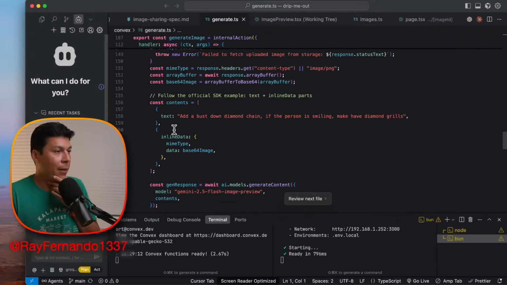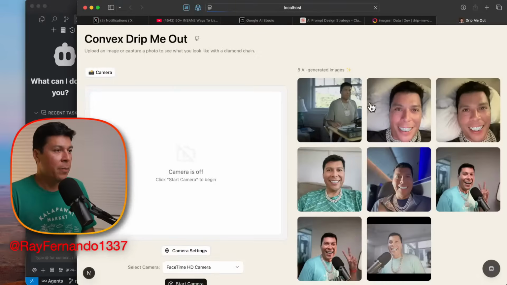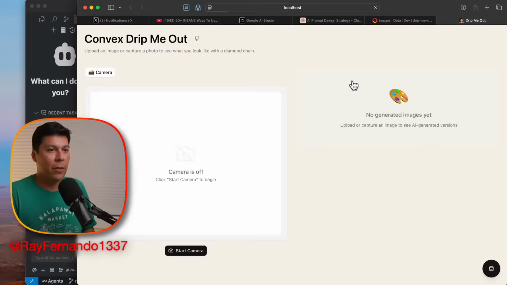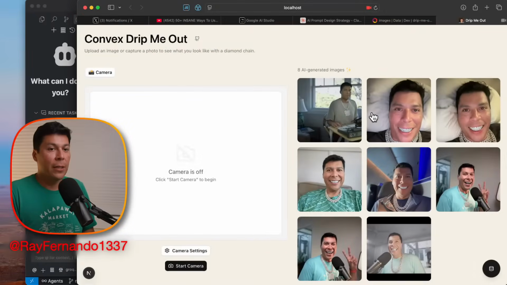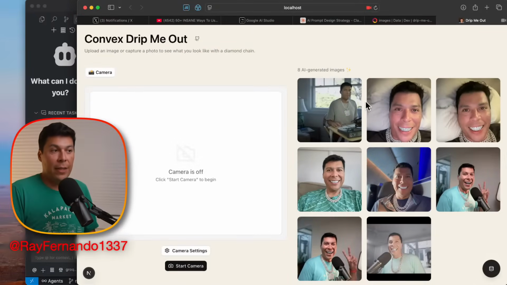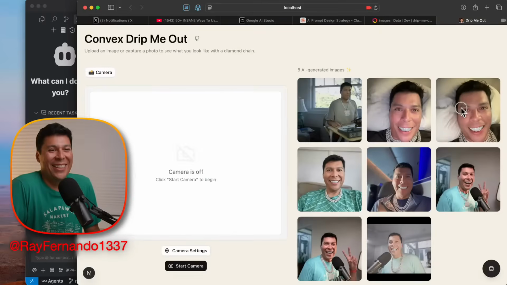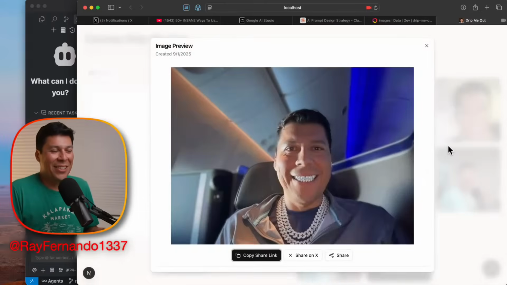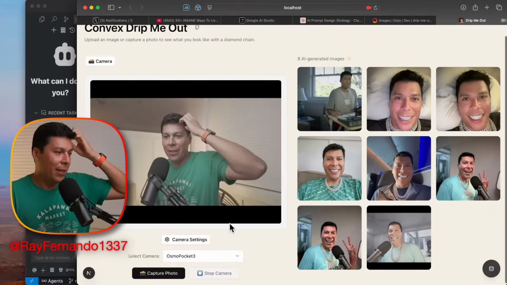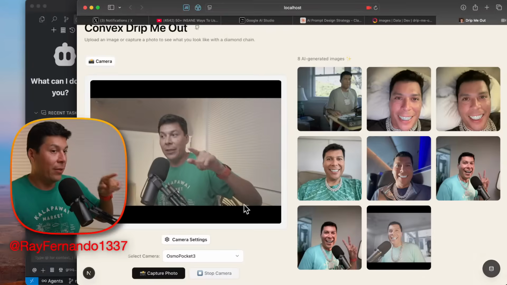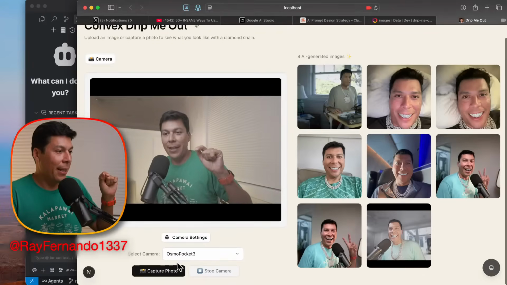Okay. So as of now, I'm going to show you the project real quick. This project is from Ross Mickey. What it does is you can take a photo of yourself and it adds a really fire chain. So literally you just upload a photo of yourself. If I go to camera settings, I can say Osmo Pocket and say start camera. So this is the camera right here that's currently live. Not this one, it's this one here. And so we're going to go ahead and say capture photo.